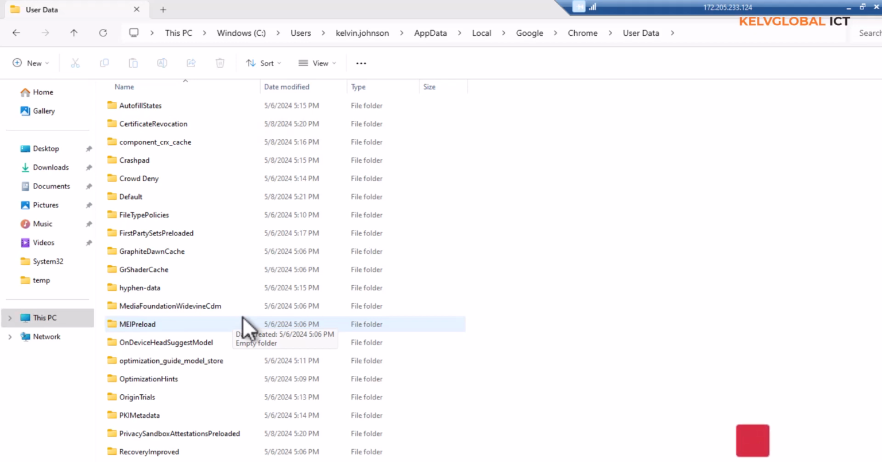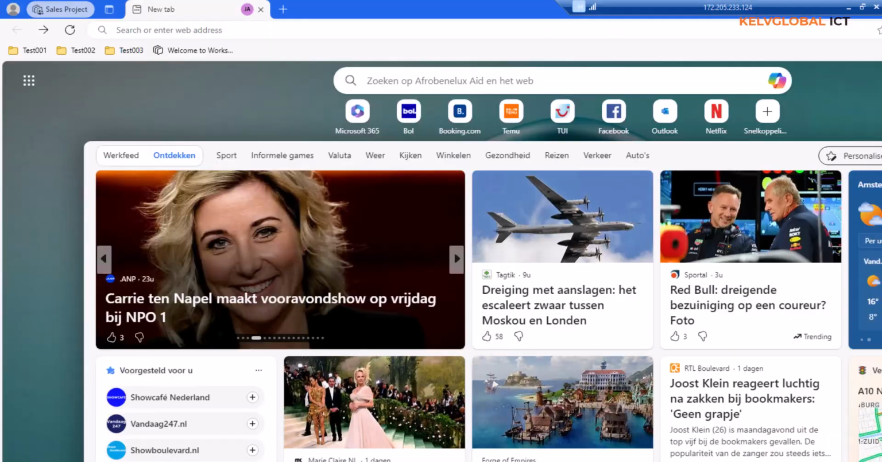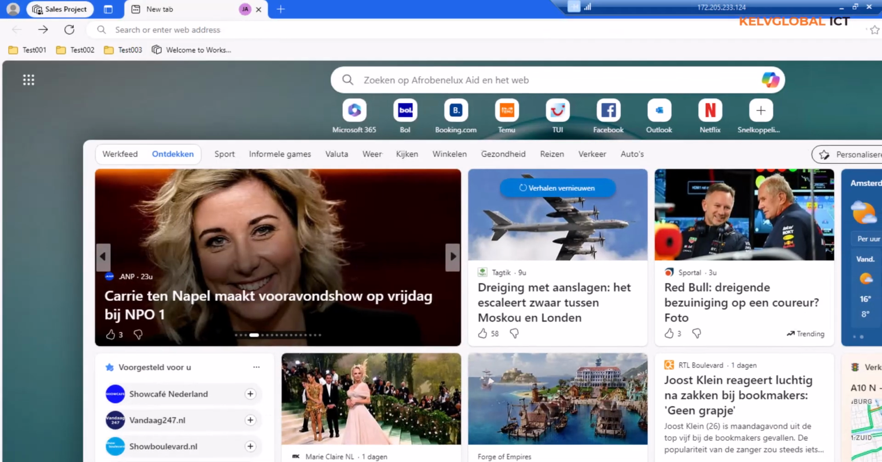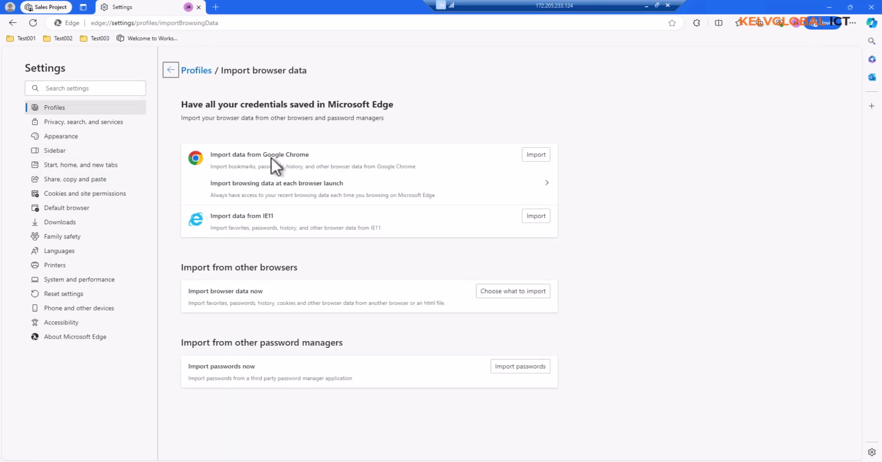So what happens is this. When Google Chrome was uninstalled, it still leaves some of that information, favorites, my cached credentials, all still on my device. So what you need to do is go to Microsoft Edge, just go to settings, and from settings, here we can now go to import browser data. You can see we have the option to actually import from Internet Explorer 11, or we can actually import from Google Chrome.